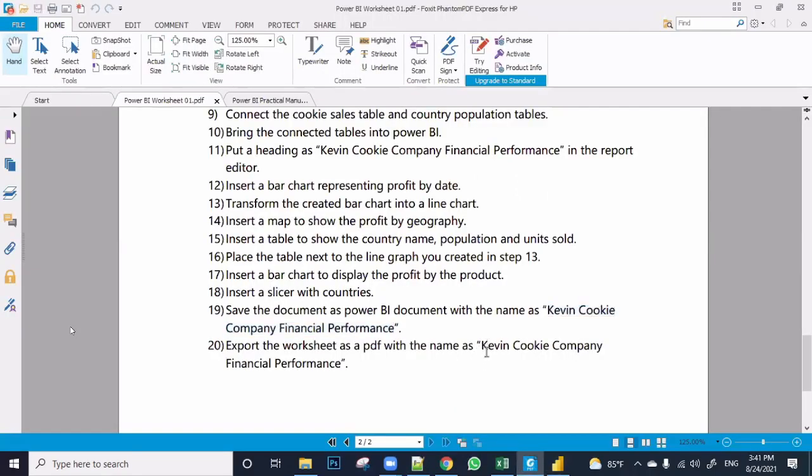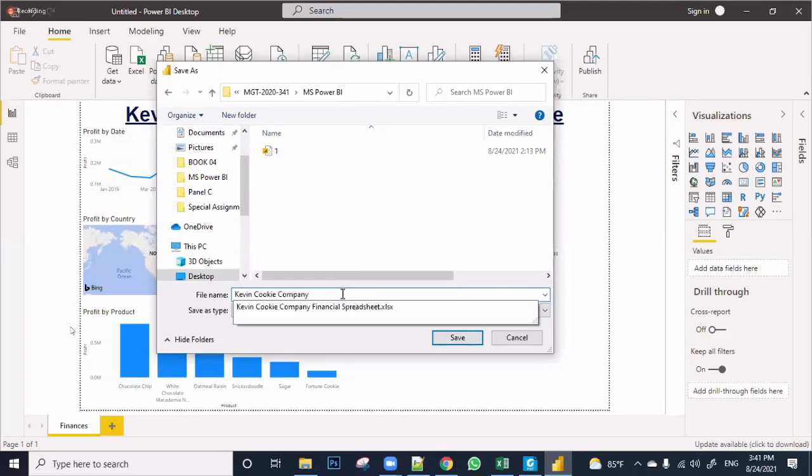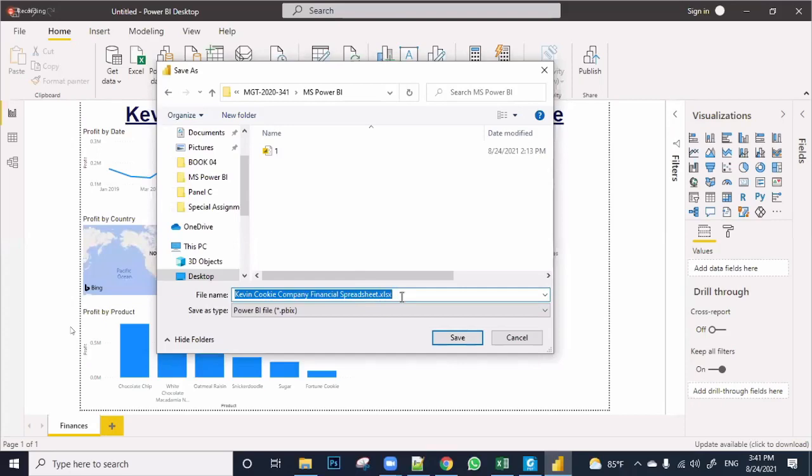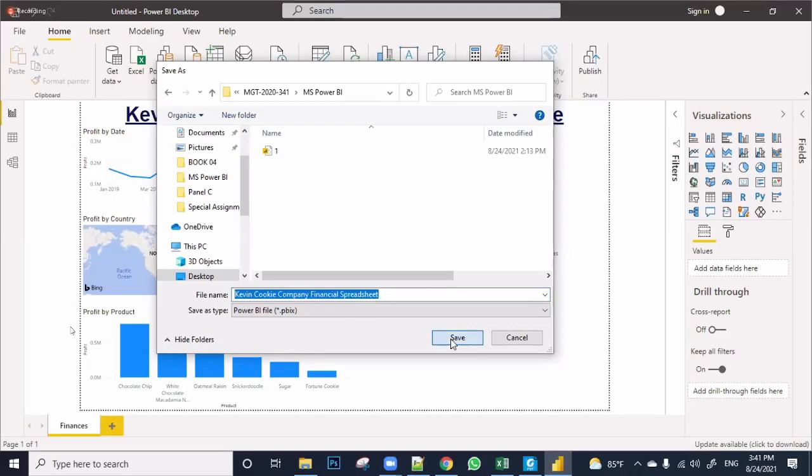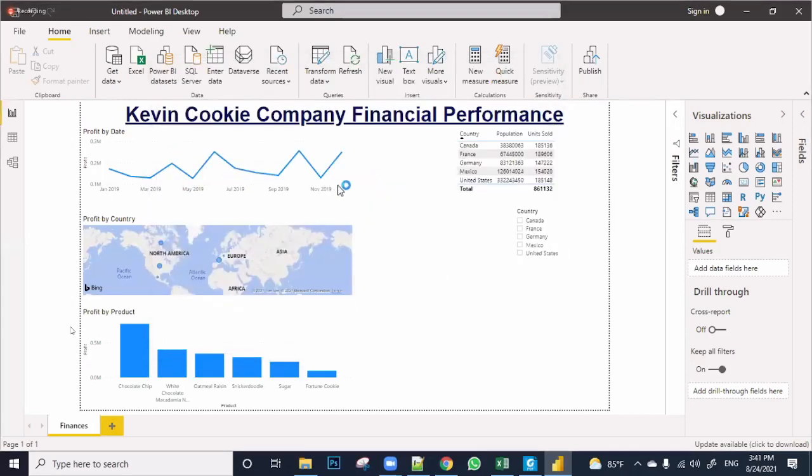So here I will change the name into Kevin Cookie Company Financial Performance, right? And I will give the name here and click the save button, and it will automatically save as other software does. Once you save it, you can see the name of the data sheet is also automatically saved.